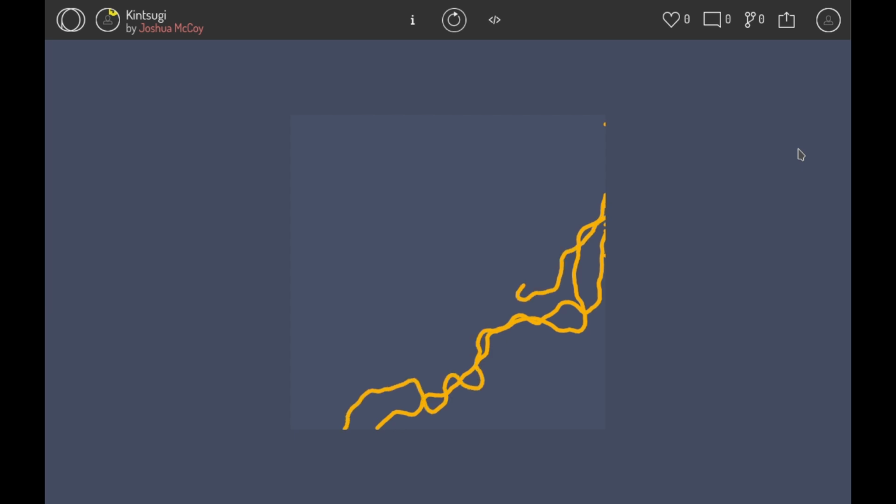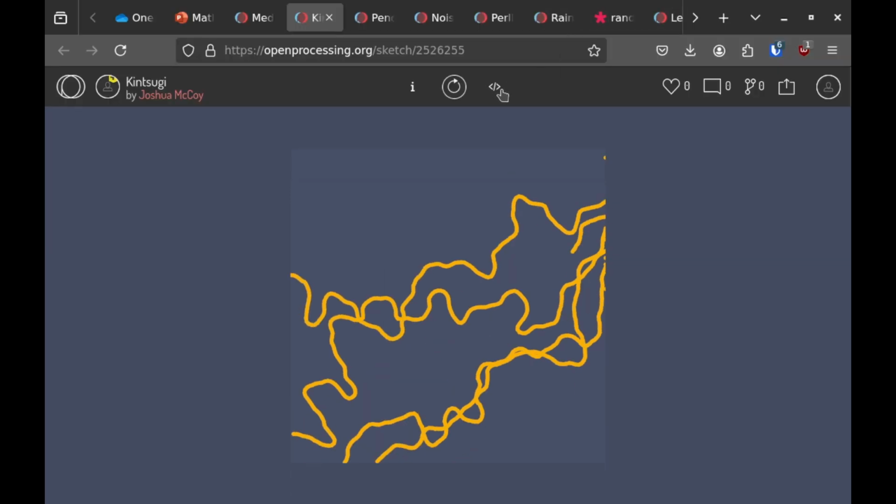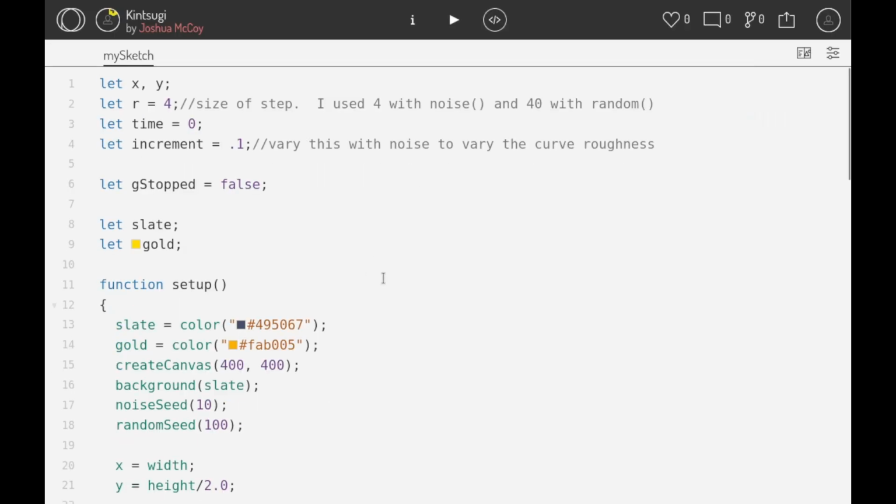It likes going that way first in these random pulls. Okay, there's one that goes up and around. So let's look at the code for this a little bit.